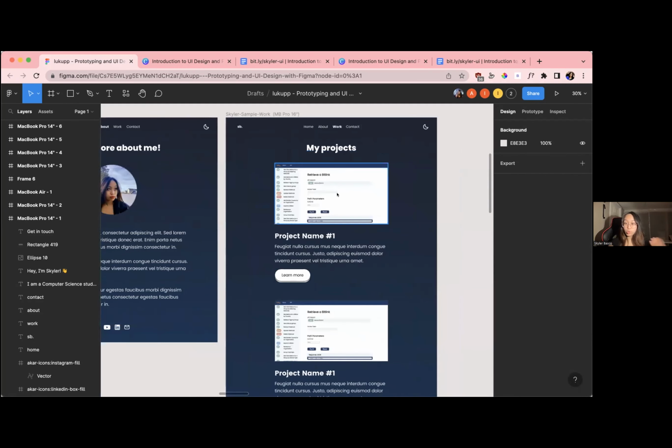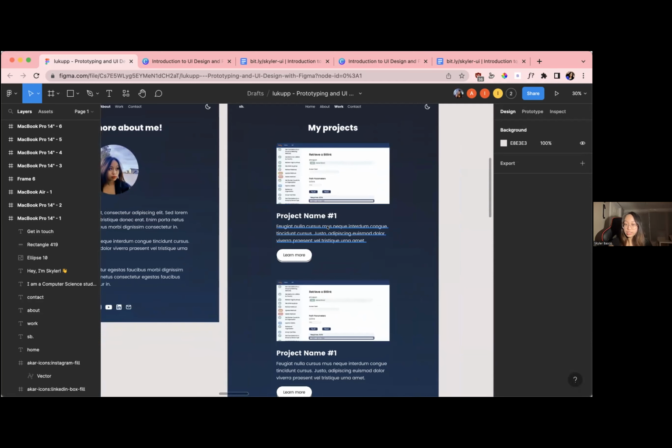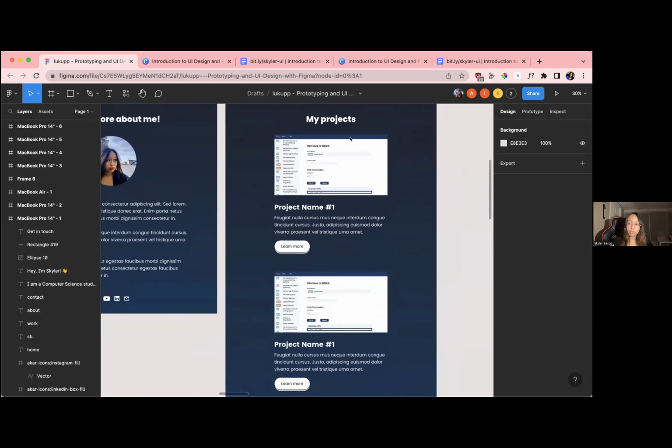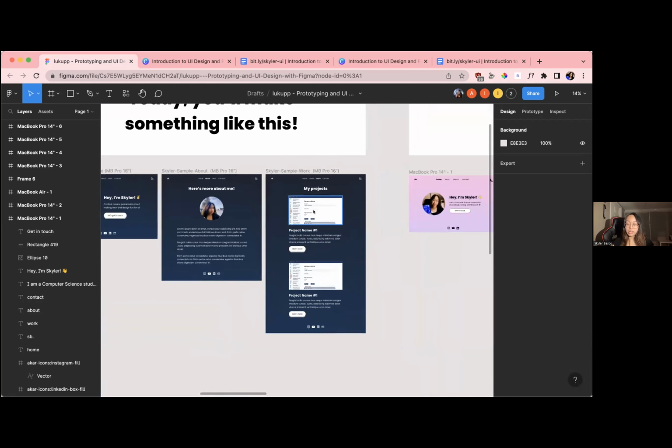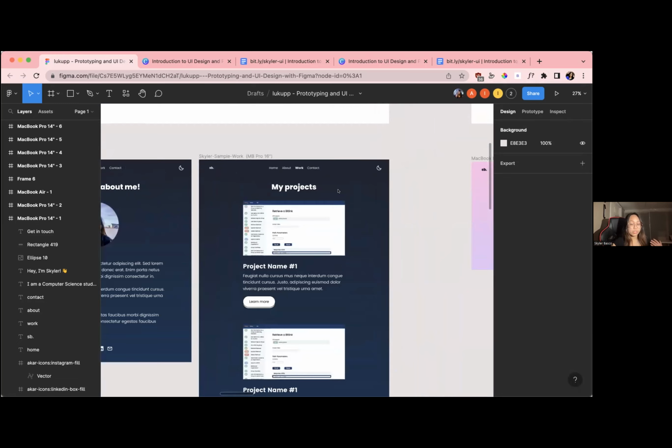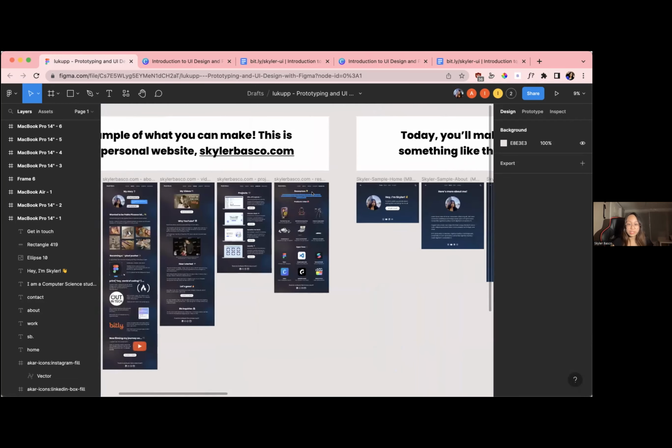And then if you want a work section, you have your projects right here. So you can reveal each screen of your projects. If you've done a hackathon, you could do one screen of your project itself, a little description, and then a link to the project. And then you can have a contact section where you can do a contact form, stuff like that.